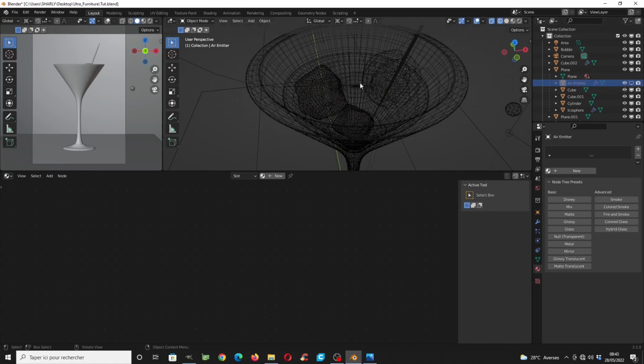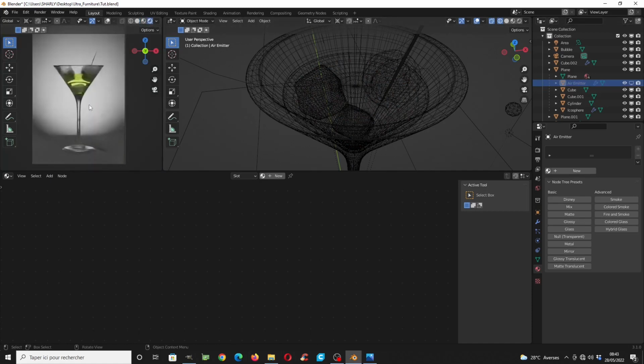It is messing with the look of the, okay, now you see correctly the liquid color. Okay, so this part is solved.